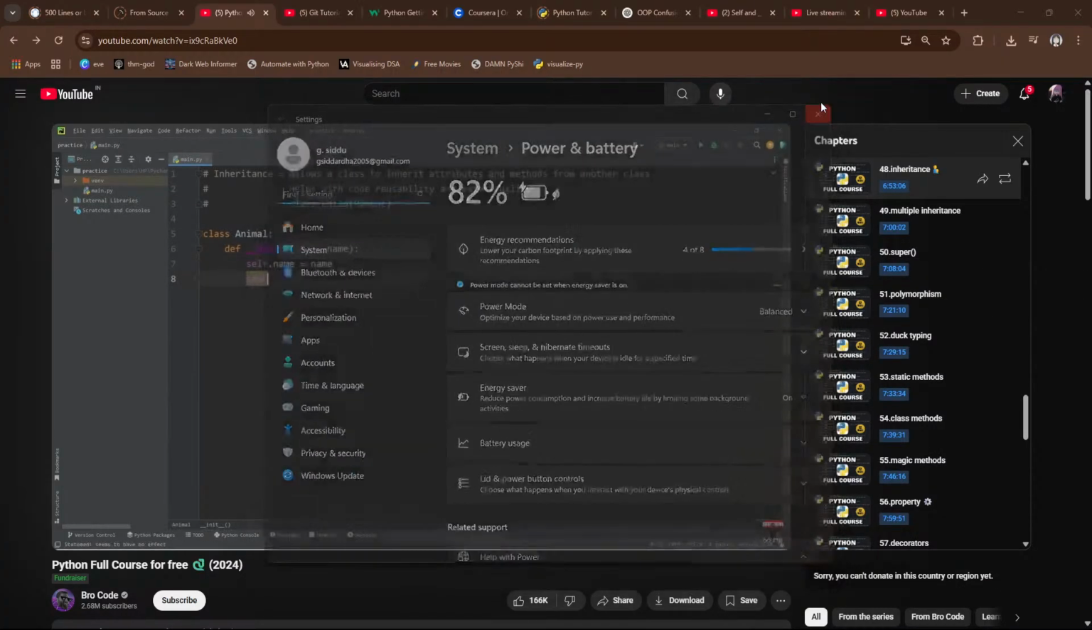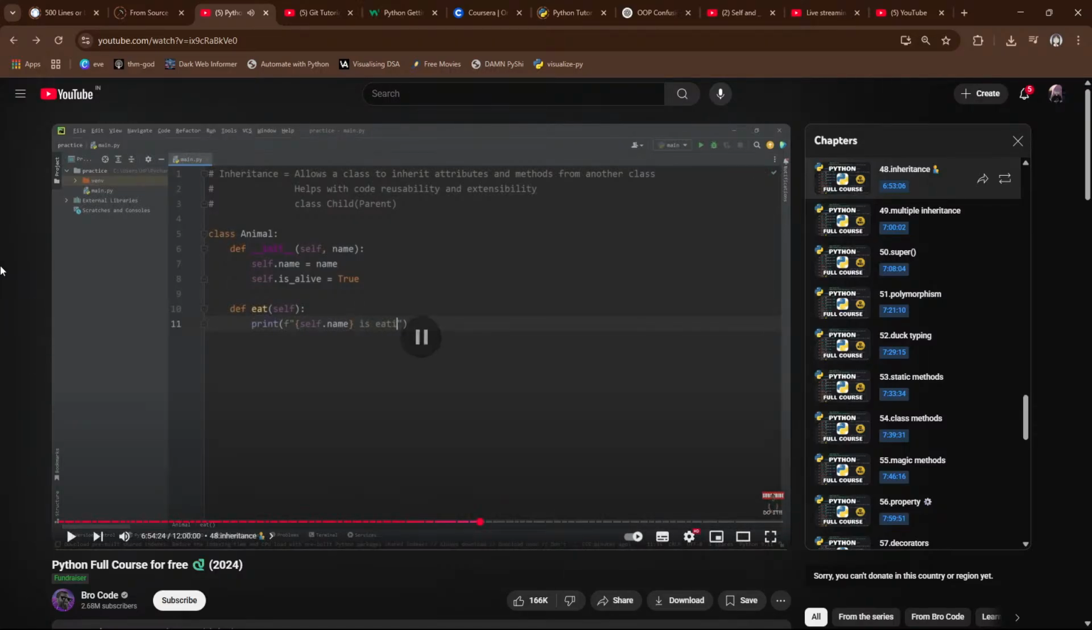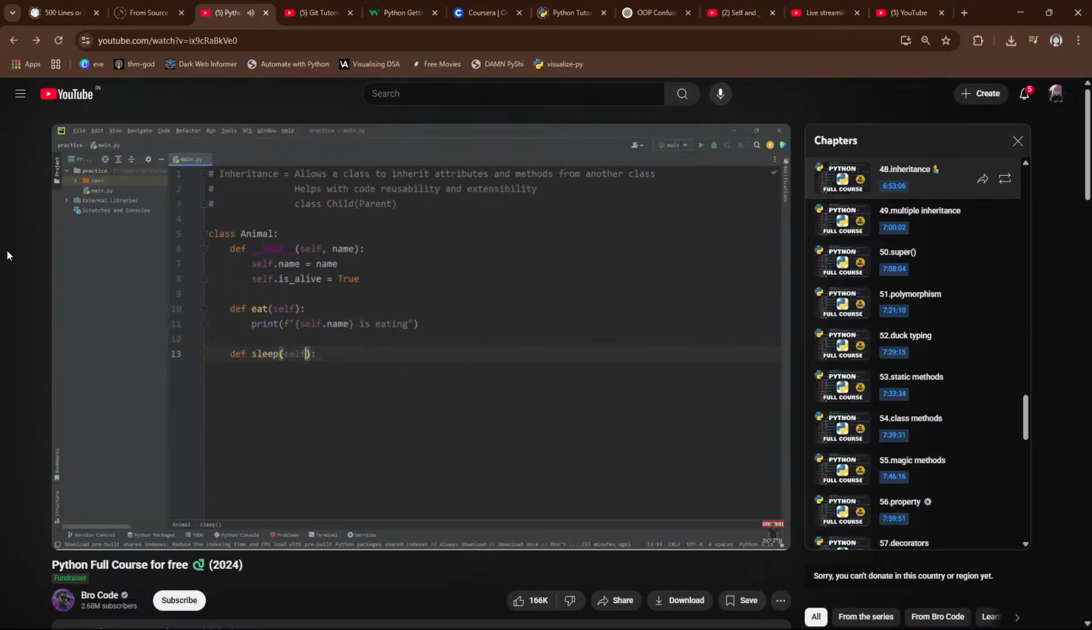Let's also add an attribute of is alive. Whenever we create an animal, we will set their is alive attribute to be true, and that is a capital T. All animals can eat. Define eat. We will print using an f-string, add a placeholder, self.name, the name of this animal, is eating. All animals should be able to sleep. Define sleep. Print, I'll use an f-string, insert self.name is sleeping. And that is all we need for the animal class.